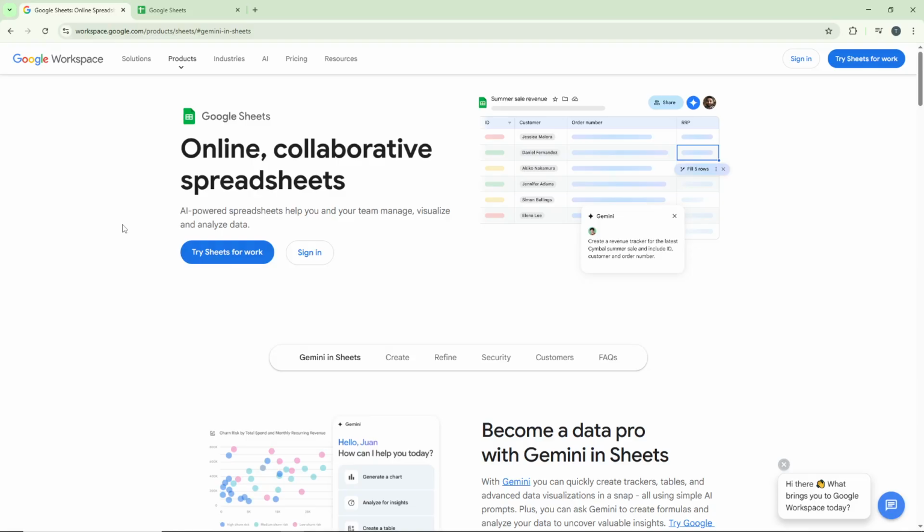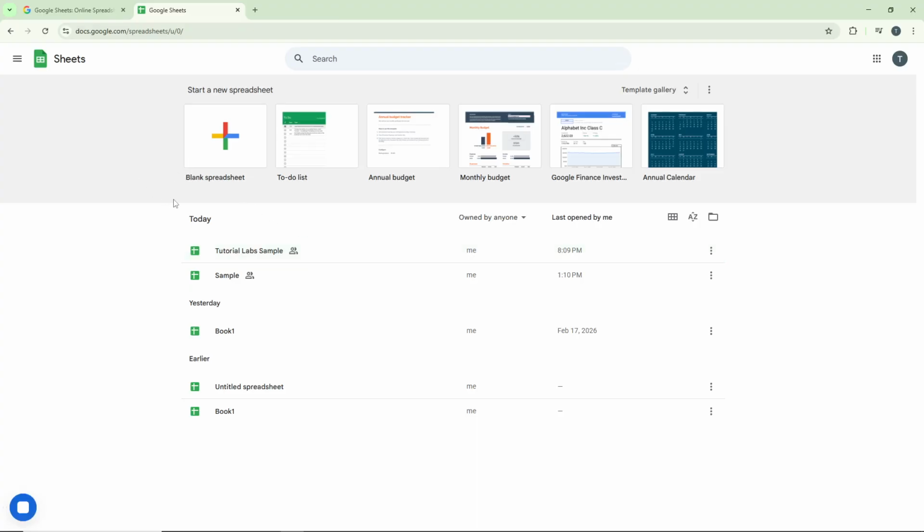First, open your browser and navigate to workspace.google.com. Once there, log in to your Google Workspace account using your credentials. Make sure you're signed in with the account that has access to the spreadsheet you want to work with. After logging in, you'll land on your Workspace dashboard. From here, simply click on the spreadsheet where you want to add the automatic date and timestamp feature.